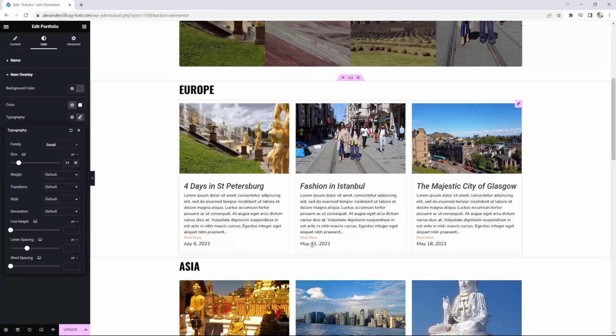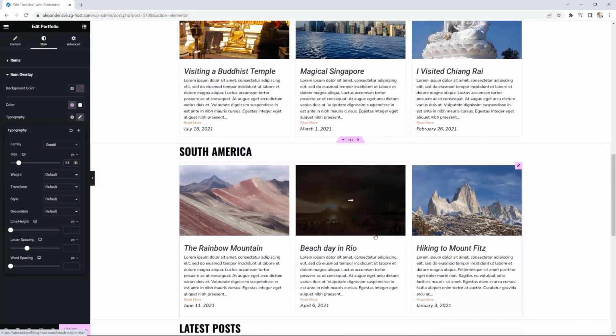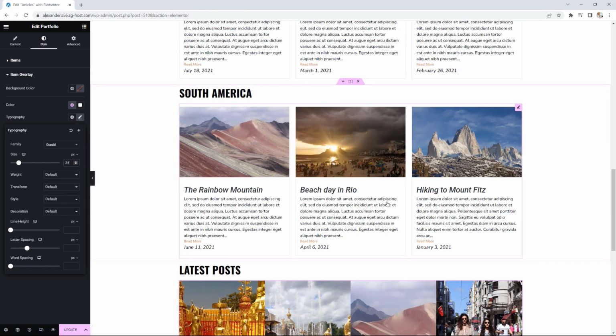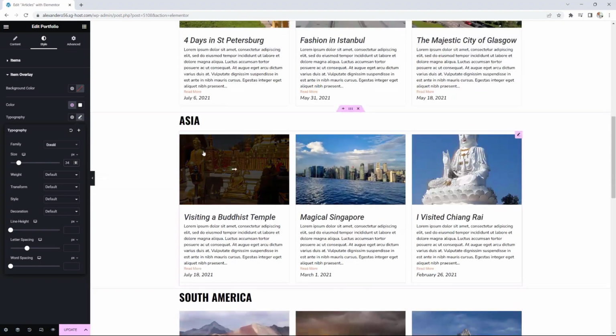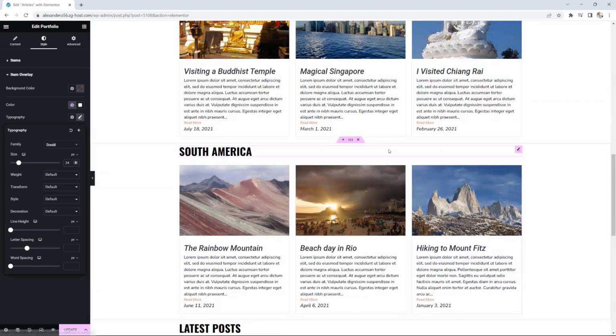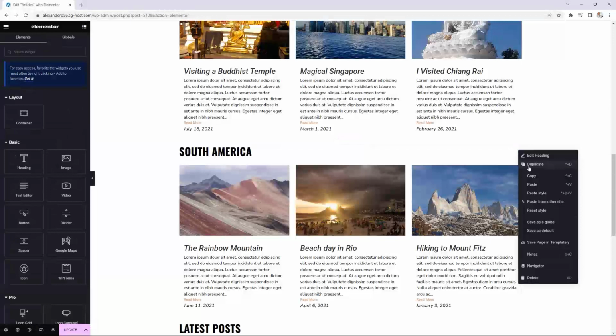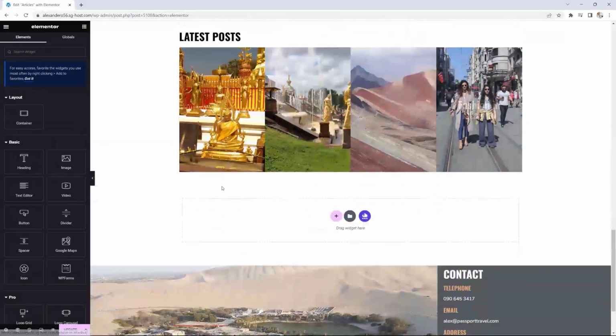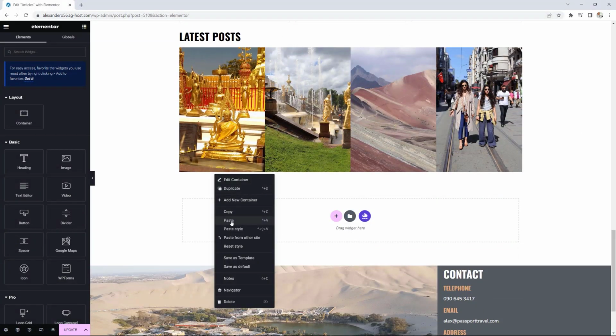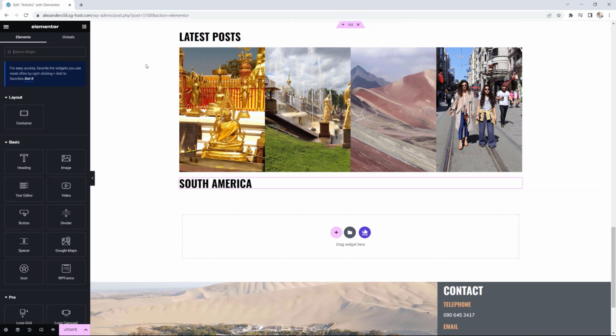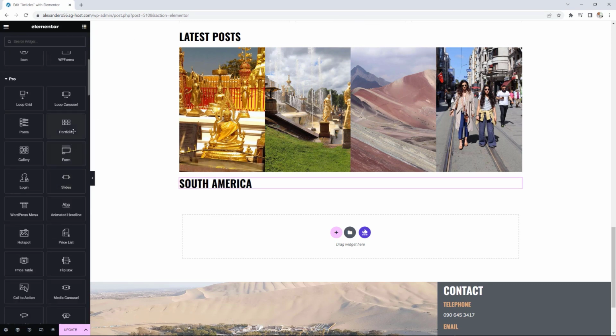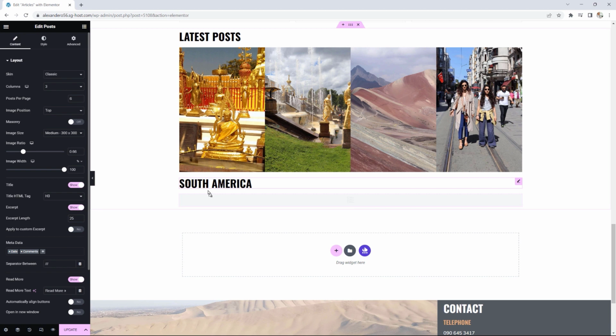Now, for Europe, Asia, South America, this is going to be very easy. Let me just show you how you can recreate the one for South America, and then you can do the ones for Asia and Europe. So for South America, let me just go ahead again and copy this header, and then come down here and simply paste the header. Now for the posts, you want to make use of the posts element. It's the third one under Pro. So just drop posts in there.